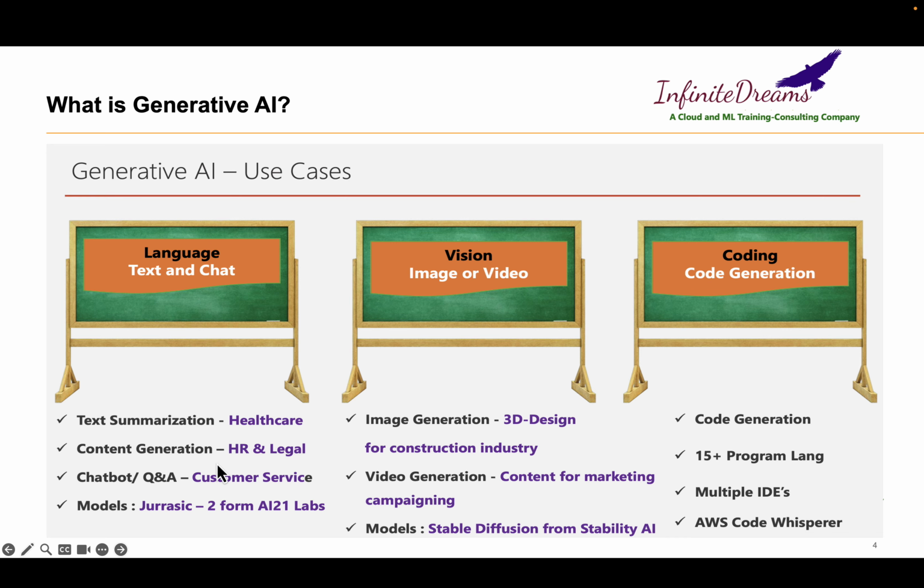The next use case is content generation for HR and legal. Suppose you want to generate new HR policies. You can just ask the model, this is my company and I want to generate new vacation policies for my employees, and it will help you generate the new content.